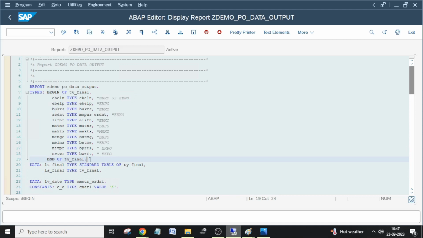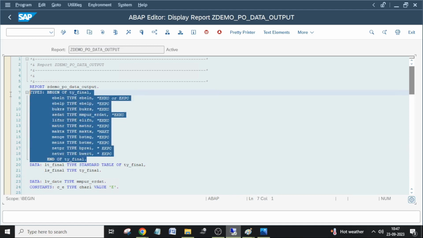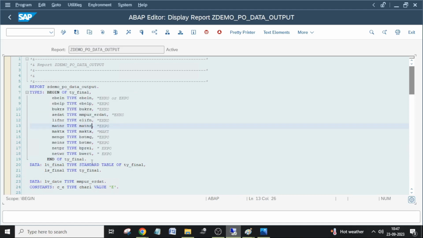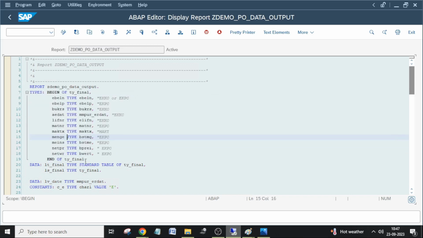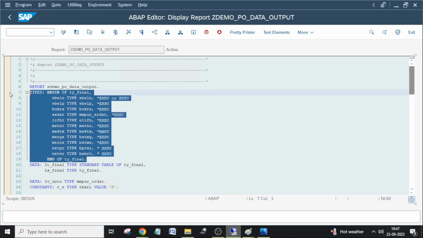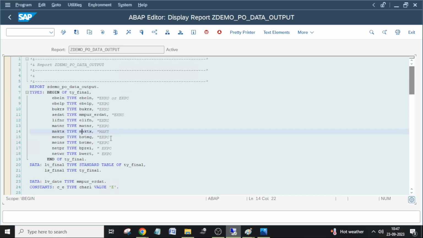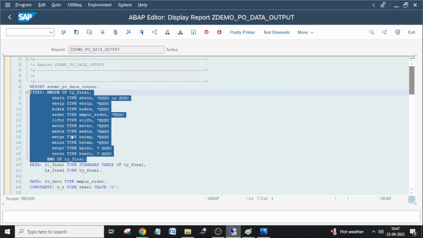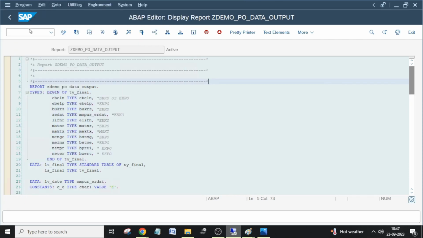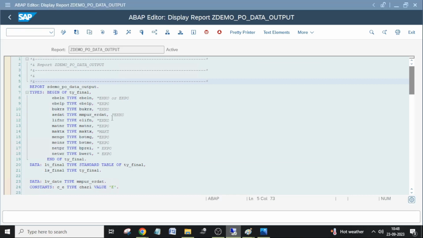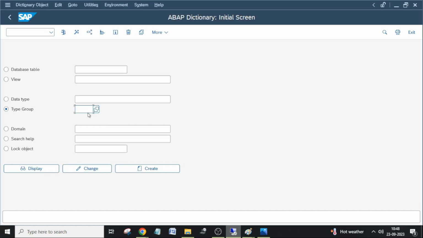No, right? Type structures are local to the same program. But if you want to make it as a reusable type structure, so that you don't need to create this type structure in every program, wherever you need same type of data, what you can do? You can create a type group. So what is a type group? Please make a note. Type group contains reusable type structures.